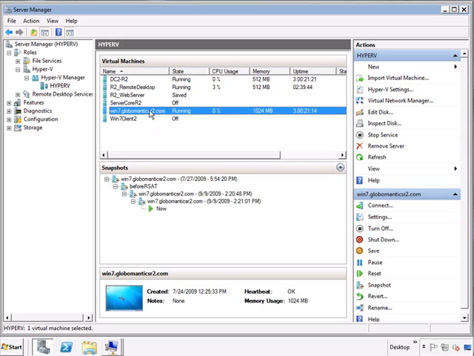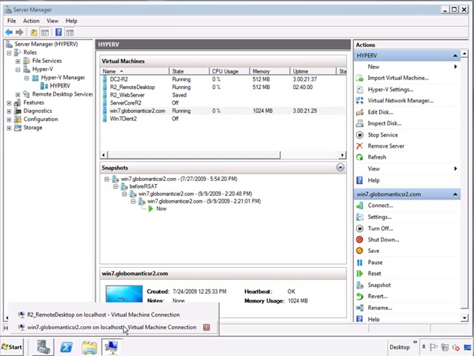win7.globalmanticsr2.com. Oh yeah, one more thing. Notice how I named this particular machine with its fully qualified domain name. Okay, that's going to be critical when we go to actually make this guy available to our external users. So let's go ahead and move on over here to him.